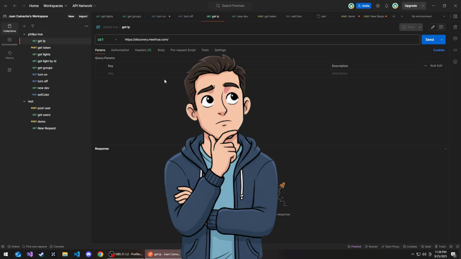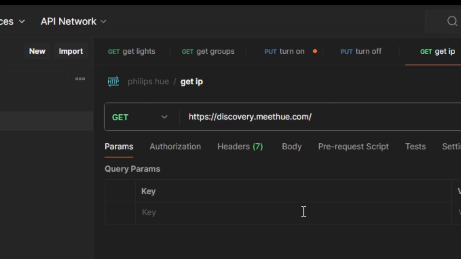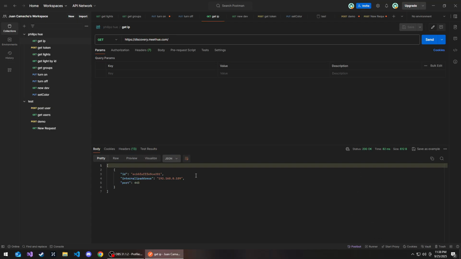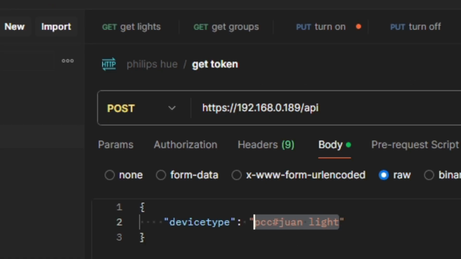So there are two things that we need from the Philips Hue API. First is to get the IP, and second, to get the token. So now we are going to do a GET request to discovery.meethue.com to get the IP. Second, we are going to do a POST request to create a user.